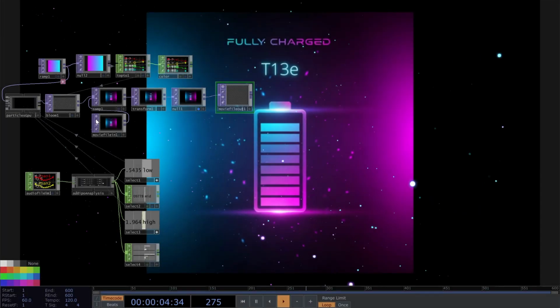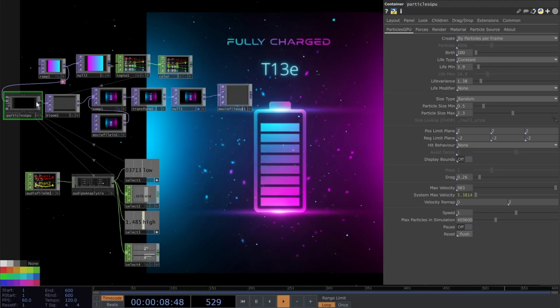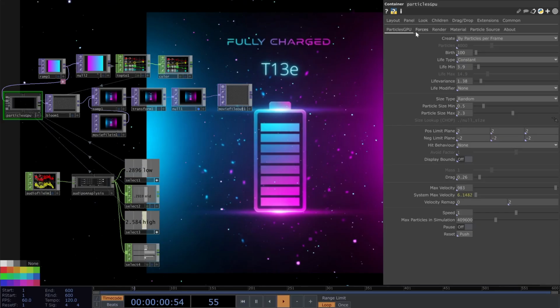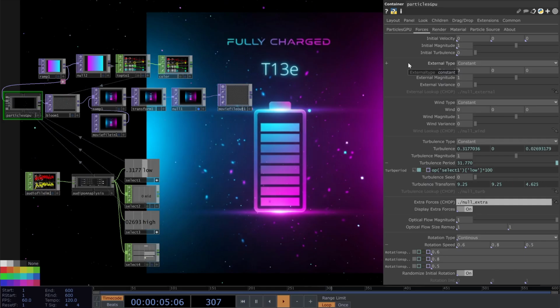In this video, I'm going to walk you through how I use TouchDesigner to create an audio-reactive particle system. And I use that to create a visualizer for my first audio release, Fully Charged, under the artist label T13E.